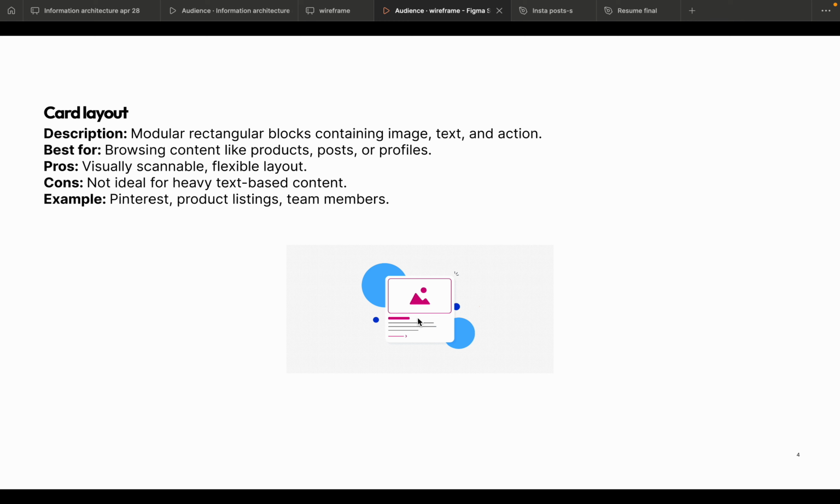Here the advantage is that it will be visually scannable, like the user can quickly scan. The image will also be appealing, and the title will be prominent, so the user can quickly view and then scan. The layout will be flexible, and the information can be easily digestible by the user, since we are using a different kind of format, like the image, and the visual hierarchy is there, so it is not going to be difficult for the users to digest the information.